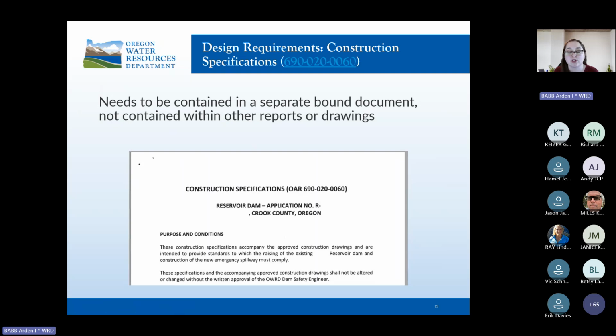Quick note about construction specifications. This needs to be a separate bound document and not text within other reports or drawings. It needs to be easy to find for us and clearly labeled. We've had sometimes all of the specifications included in the drawings, and then it's difficult and time consuming for everybody that way. So this will just be a separate document by itself.